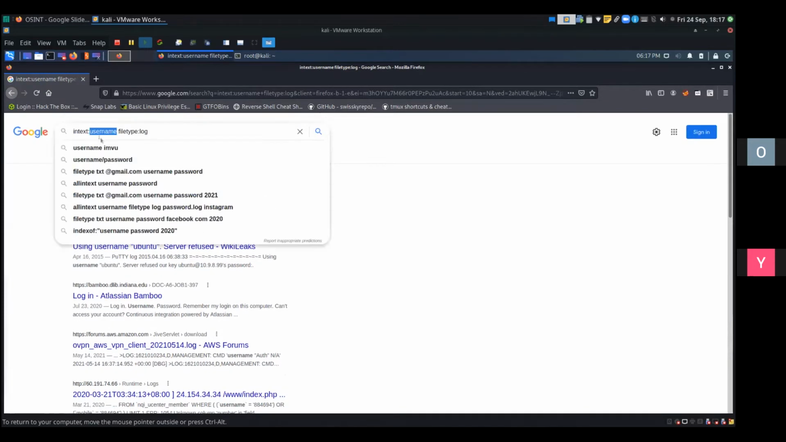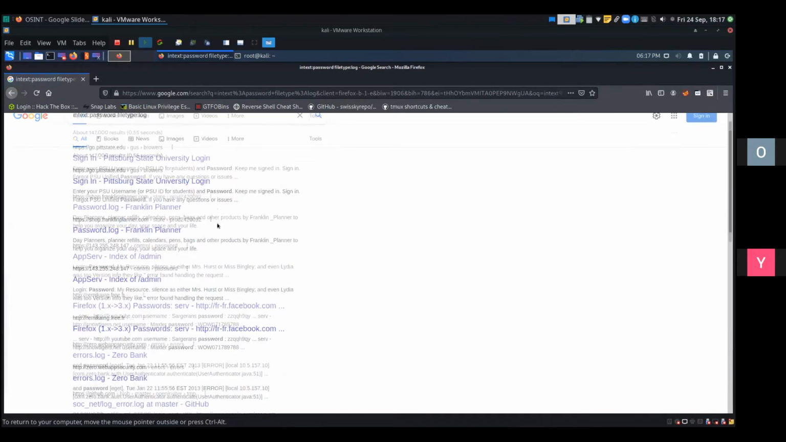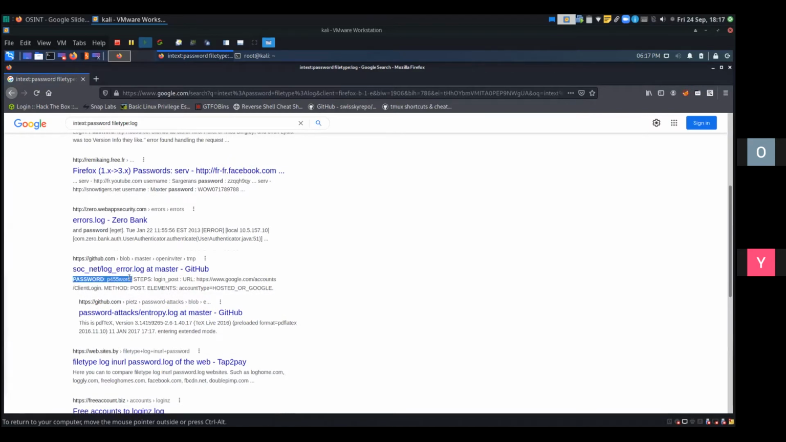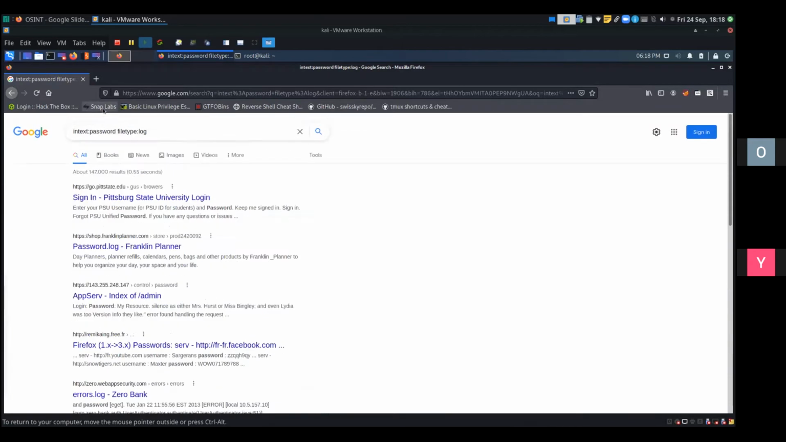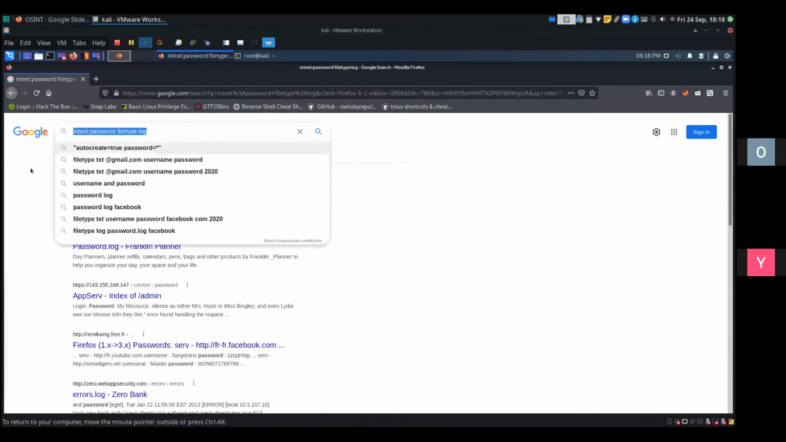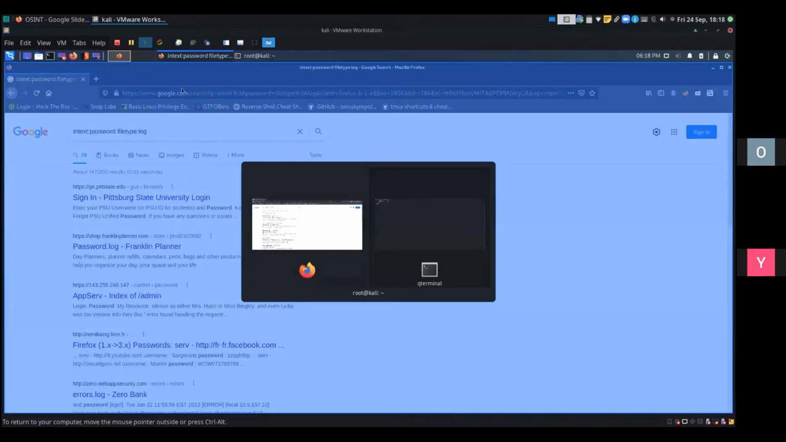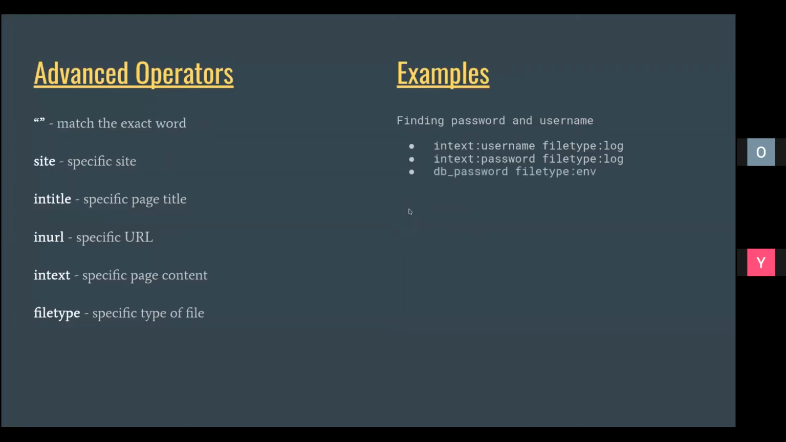Same thing with password. So, find passwords like these. And this is just a Google search. And we can also look at database passwords. And we can also find FTP services.